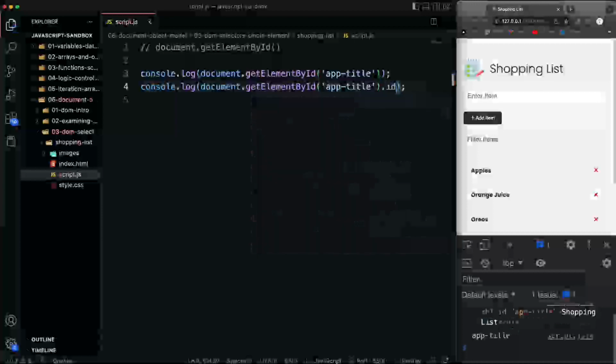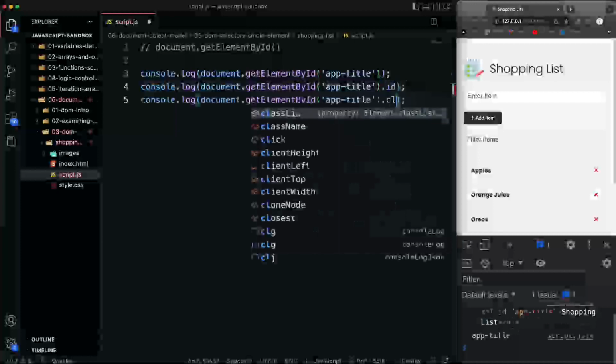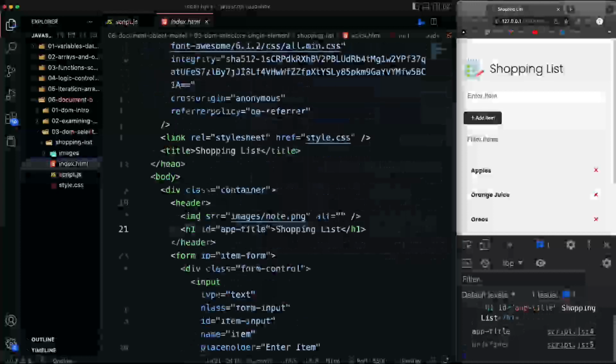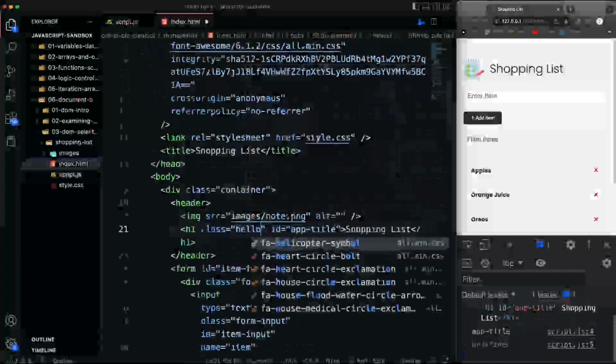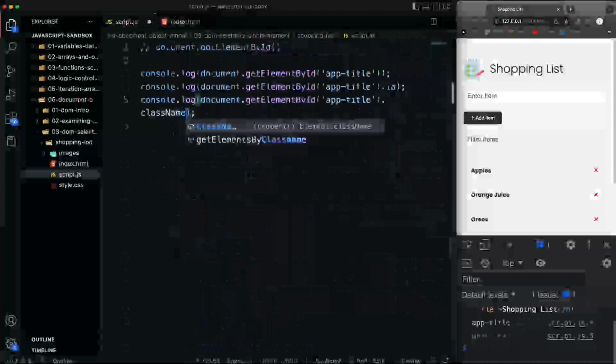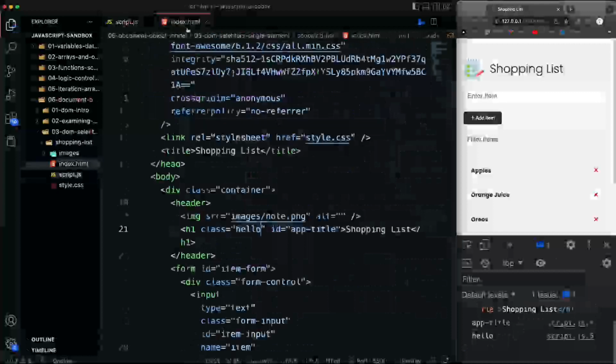Now that doesn't work for every single attribute. For instance, if I do .class, I get undefined. And I know there isn't actually a class on here, but I'll show you real quick. If I were to add a class onto this H1 of, say, hello, we still get undefined because class is not a property. Now there is a className property, and you'll see that does get it. But that's not always going to be the case.